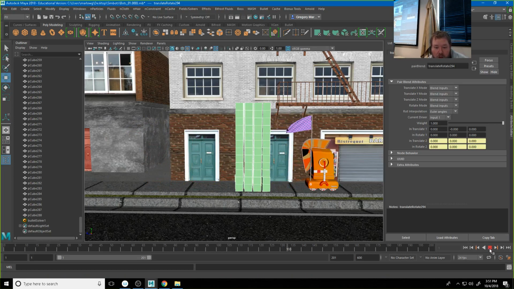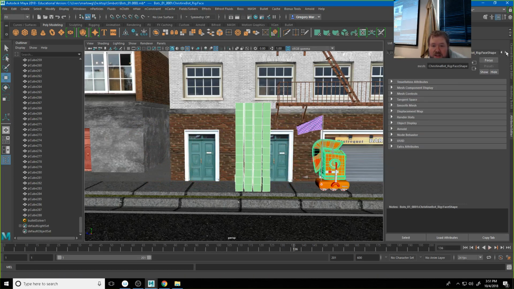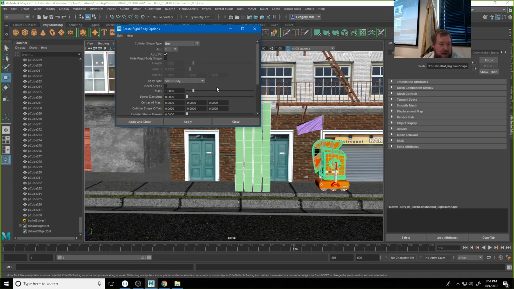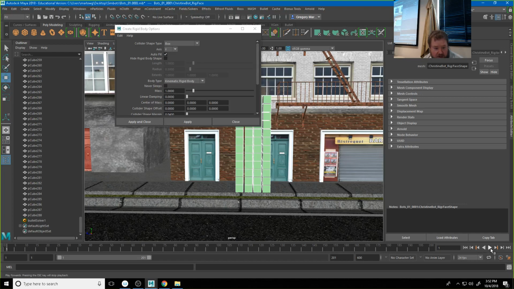Nope. And so the reason it's not working, I believe, is because it's not passive, right? It's actually moving. This object is moving. It has keyframes on it, it has deformers on it, and so that's not technically passive anymore. That's actually called a kinematic rigid body. So I want to try body type kinematic rigid body when I create it.